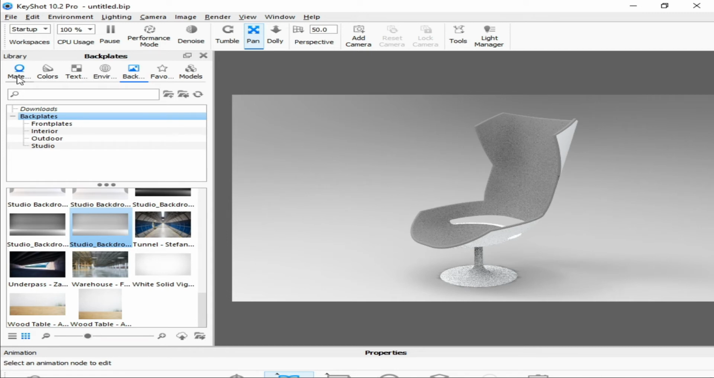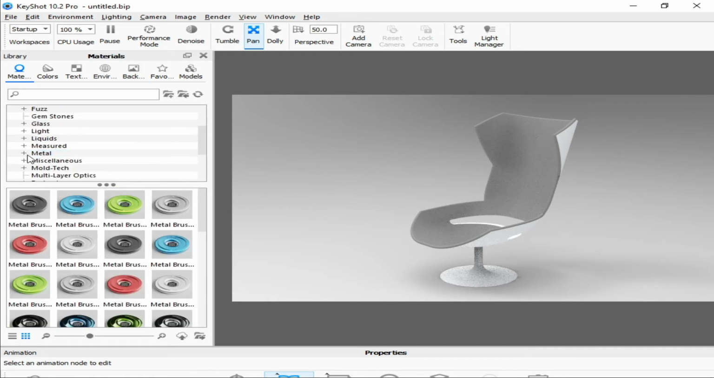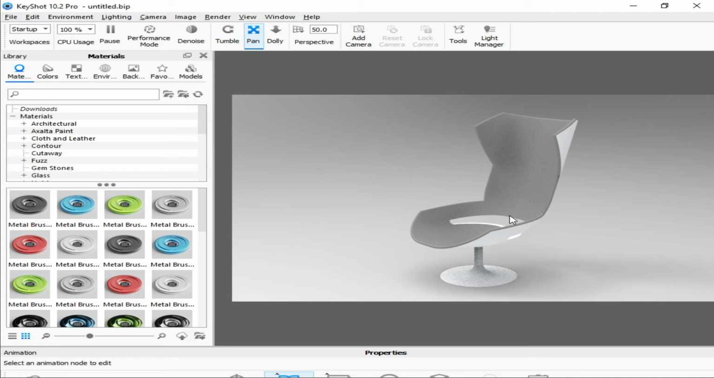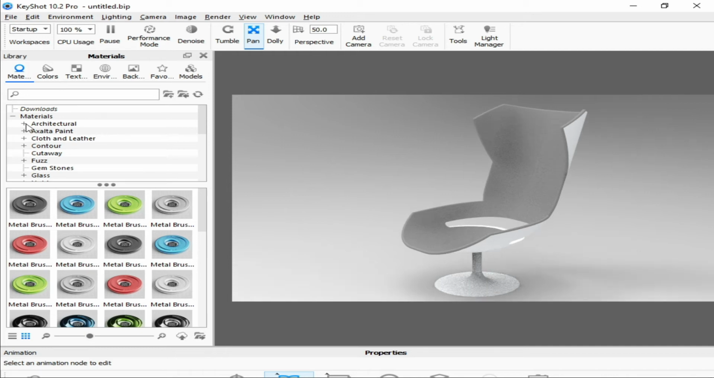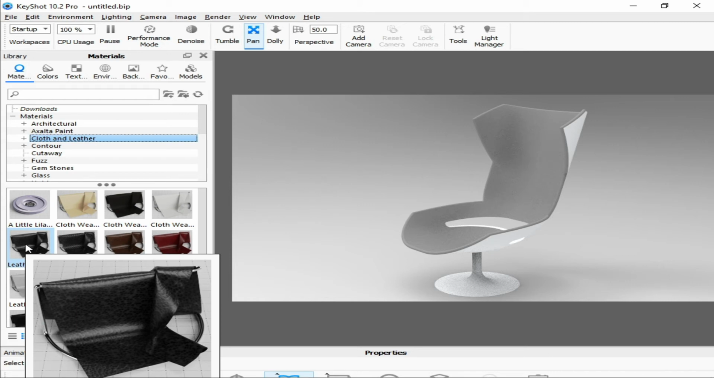Now as you can see, there is written "mat", which means material. You can select any material. First of all, we will apply rubber material on the inside. So for this purpose, I will go to the material and find cloth and leather. As you can see, there are many leathers and cloths. You can select any one of these. First of all, let's check this, and it's looking really amazing.